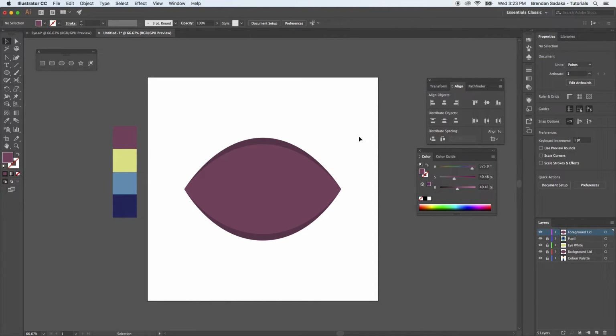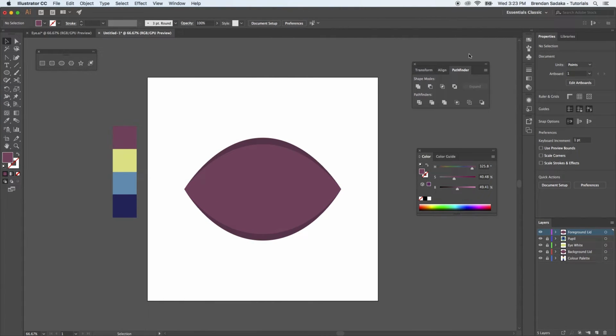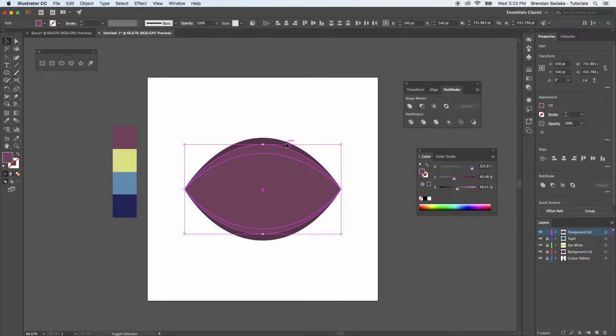And then, this is a pretty cool tool. Pathfinder. Oh, it was already there. All right. So I'm going to grab this one first, the one that's on top, and then I grab the one on bottom as well, holding Shift. And I'm going to click on this tool, which is minus front. So it's going to use the, well, I'll show you what it does.